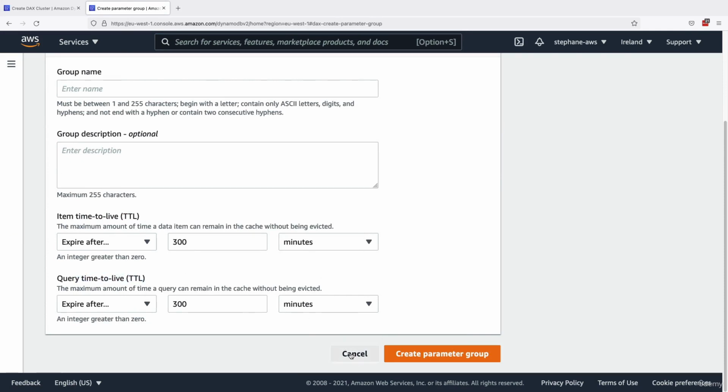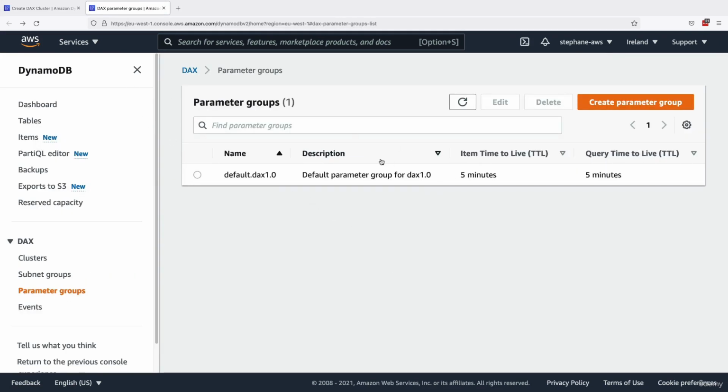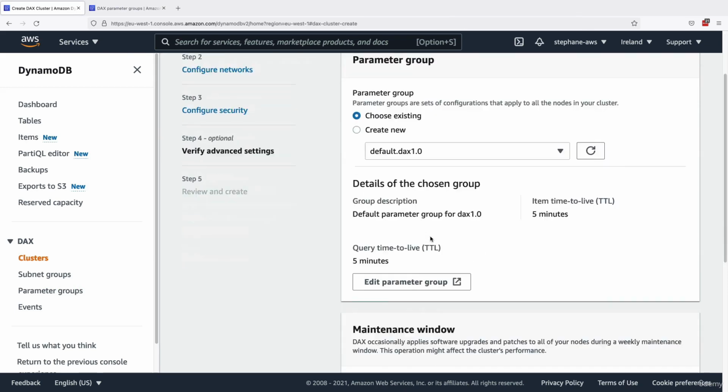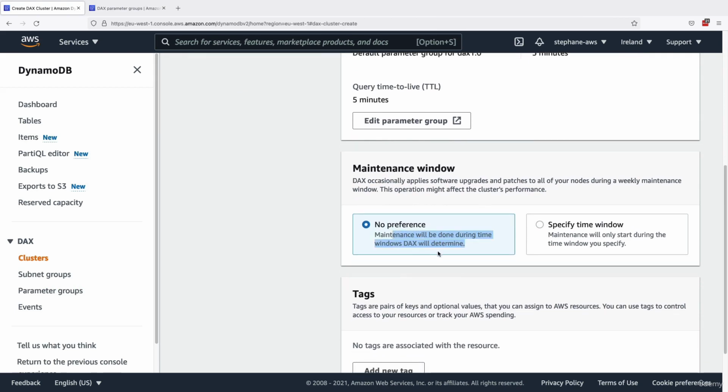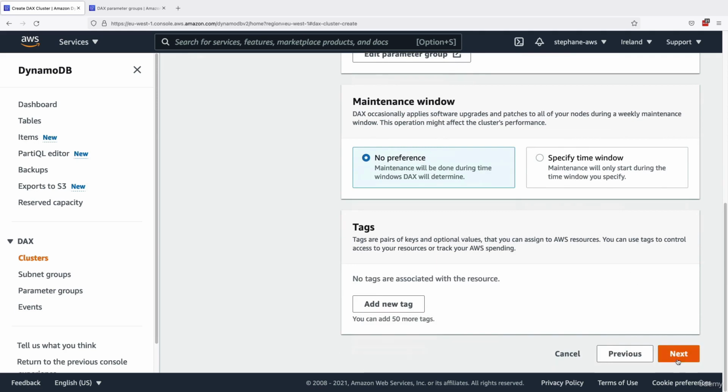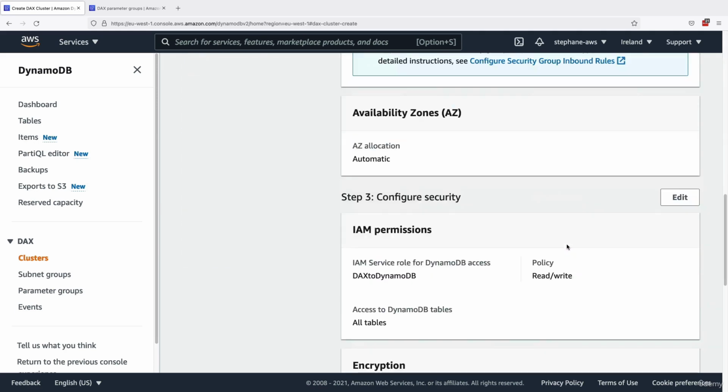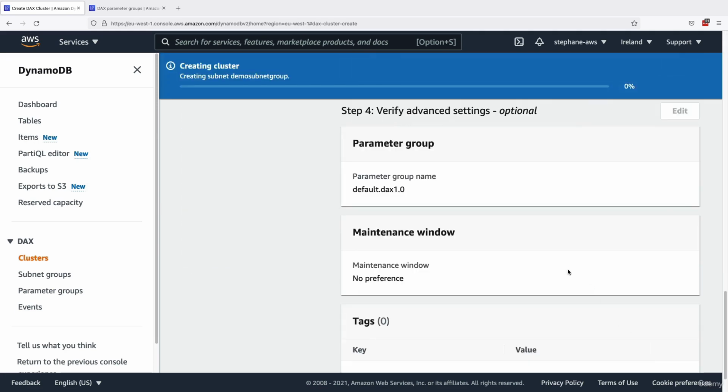So this is what settings you have as part of the parameter group. By default, it gives you 5 minutes of TTL on both item time and query time. Okay. The maintenance window. Obviously DAX will be occasionally patched and upgraded, and so this is why it's good to have a multi-AZ setup. You can say no preference or specify your time window, your tags, and then you're good to go. You can review it and create your cluster.